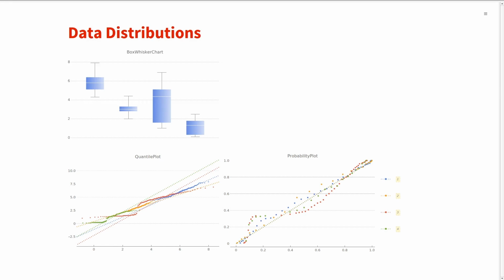Quantile plot plots the quantiles of data in our columns against quantiles of a normal distribution. So we can compare where the values deviate. Probability plot plots CDF of values in columns against CDF of a normal distribution. So we can compare the distributions of data in columns, albeit in an indirect way. We will see how we can do a more direct comparison later.